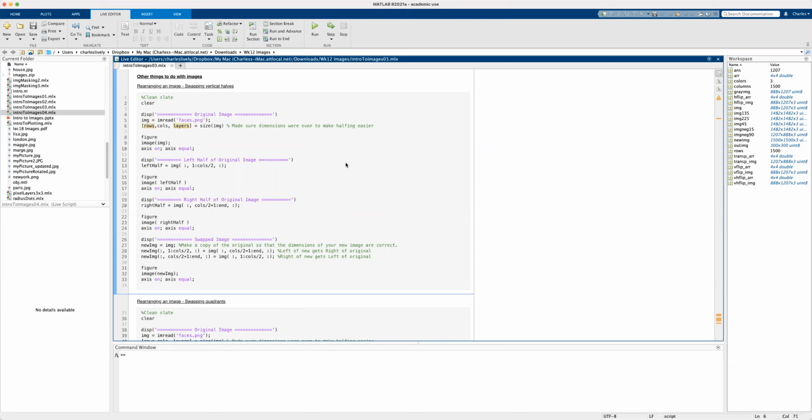In this lesson, we're going to continue to learn a few techniques to modify and update images in MATLAB. Here we'll focus on how we can rearrange appropriate components within an image.